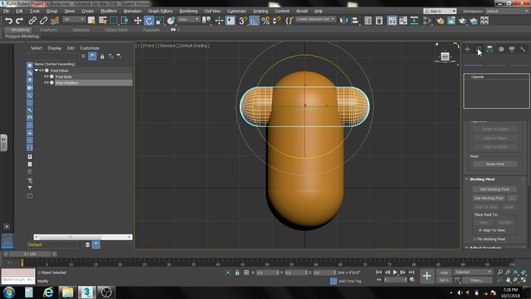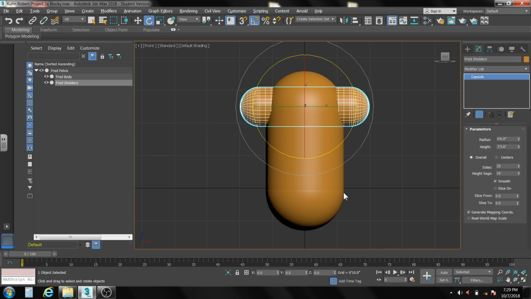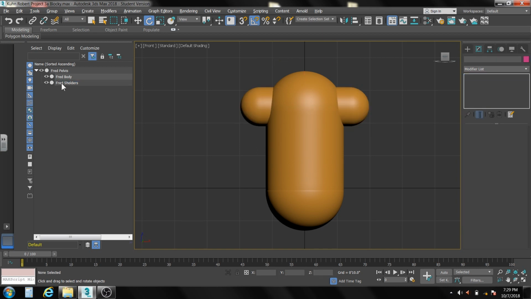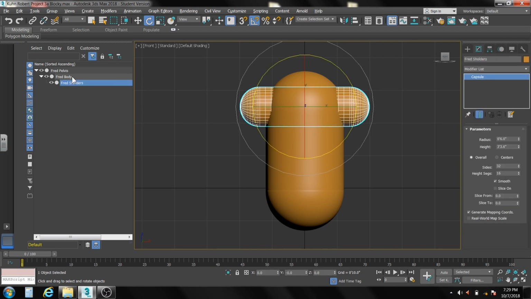All right, and maybe back to my Modify tab. Okay, all good. I think the next thing I'll do is make the arms. Oops, but before that, I've got to set up this chain. So if the body went into the pelvis, then the shoulders are going to go into the body, just like so.